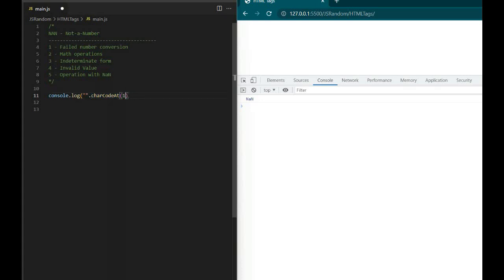Similarly, we have another way called operation with not a number. Yes, this is also important. You should know that if you are multiplying, dividing, or doing any arithmetic operation with not a number, the result is always not a number. That's how we have not a number, right?